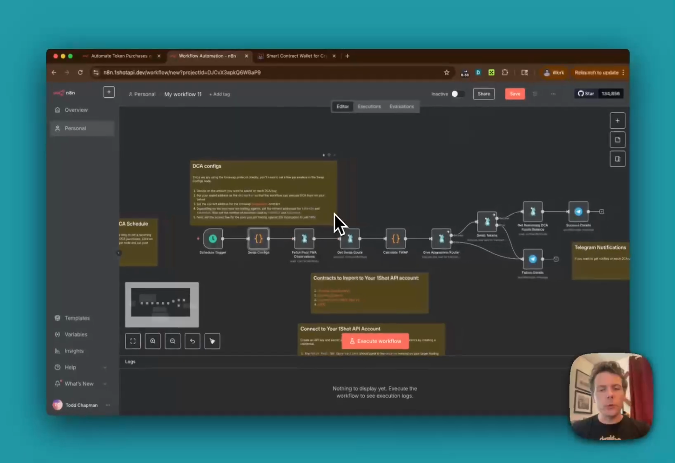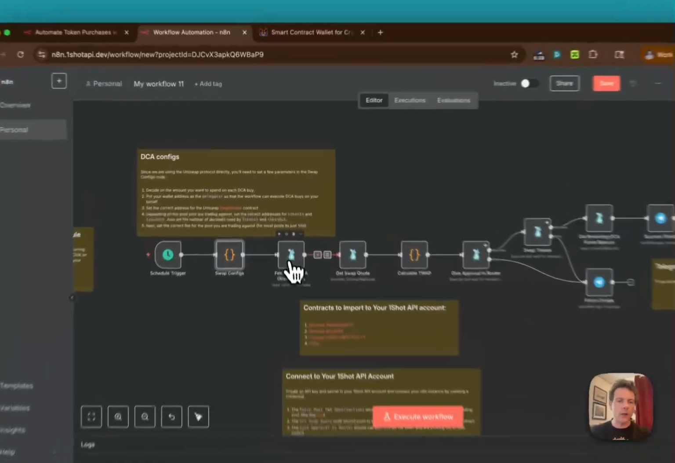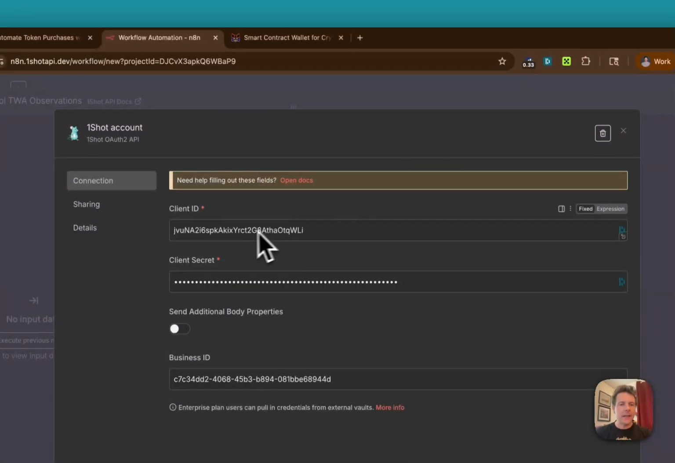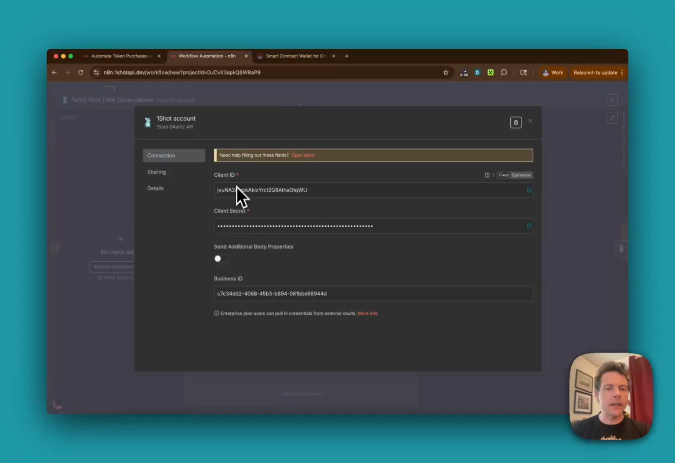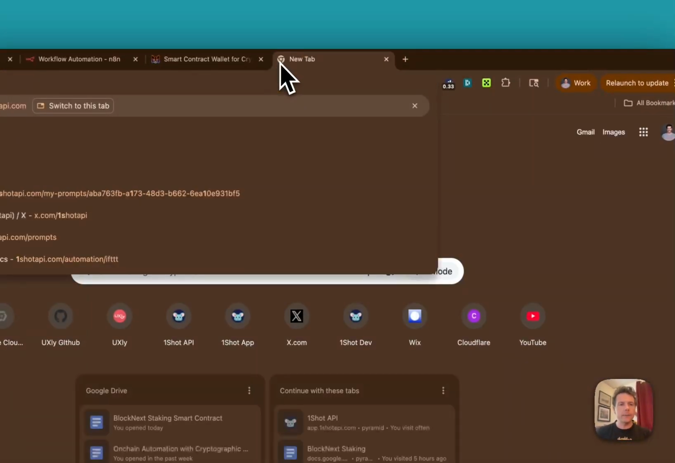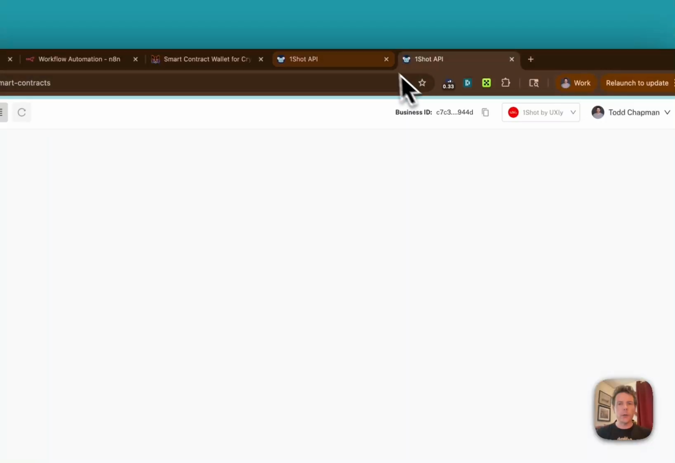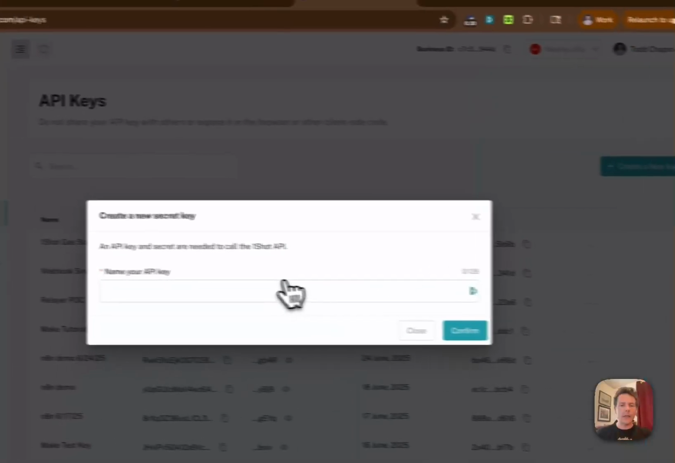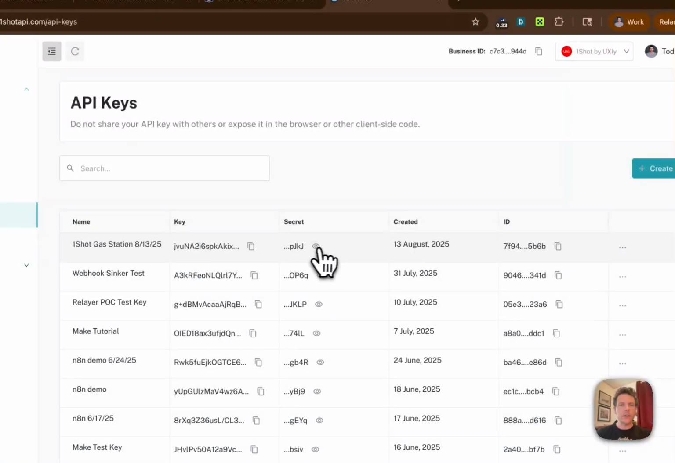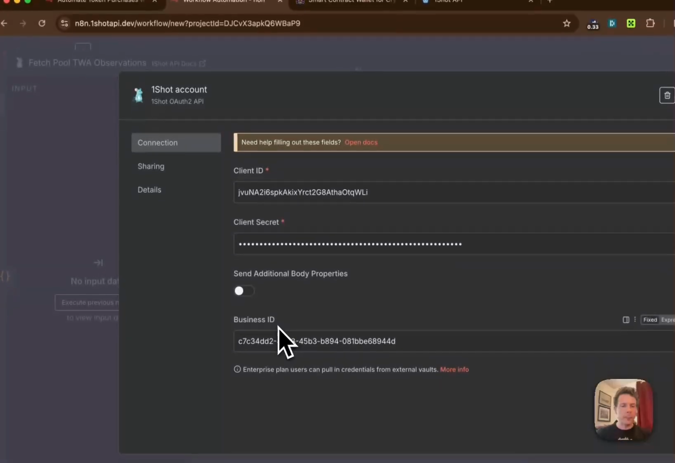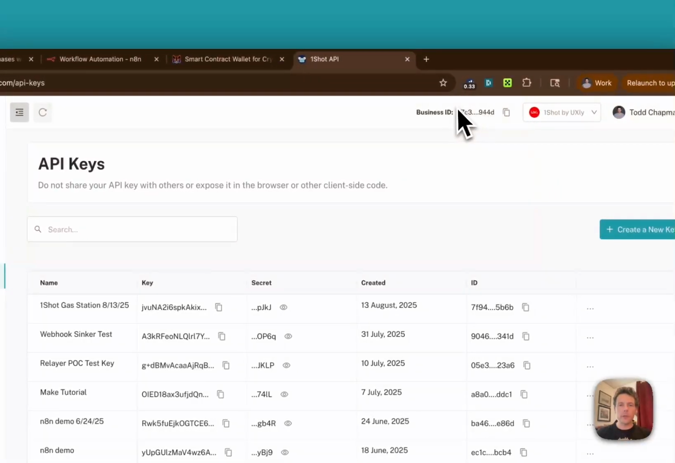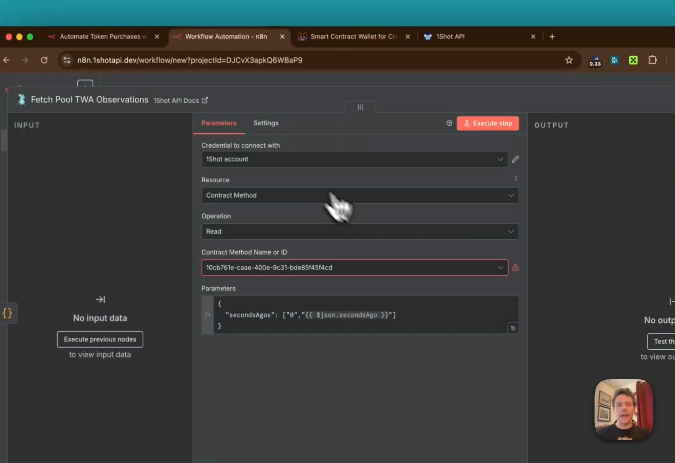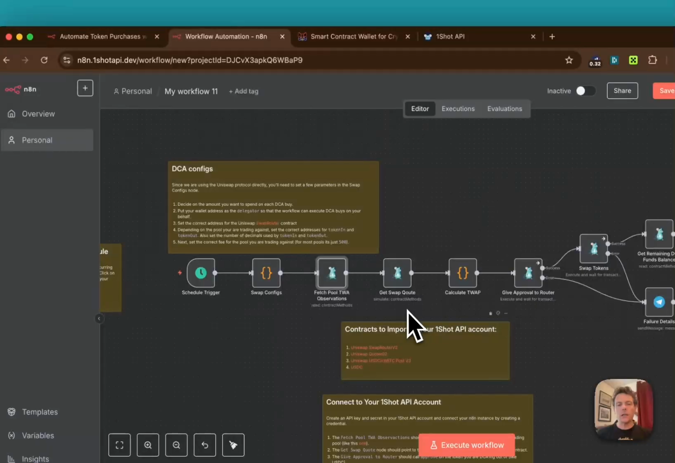At this point, we need to authenticate the workflow against our One Shot API account. So if you click on one of these nodes, this credential to connect with, edit that, and you need a client ID and a client secret. So open One Shot API, log in or create a new account if you don't have one already. Come to the API keys tab, create a new API key, give it a name, and then get that key and secret, paste it here. The business ID comes from the top of the portal here. Copy that business ID, paste it here, and save. And then you are authenticated against your One Shot API account.